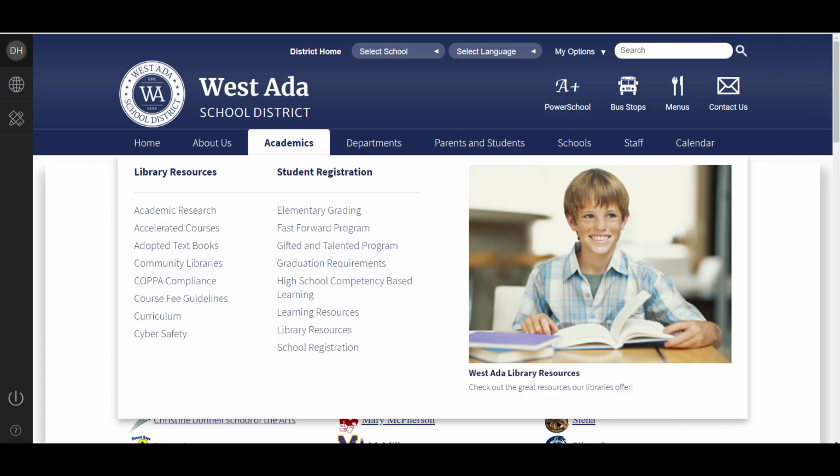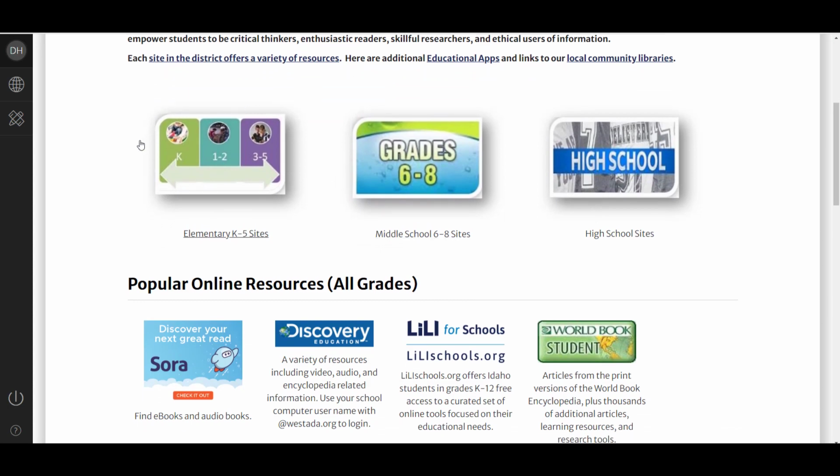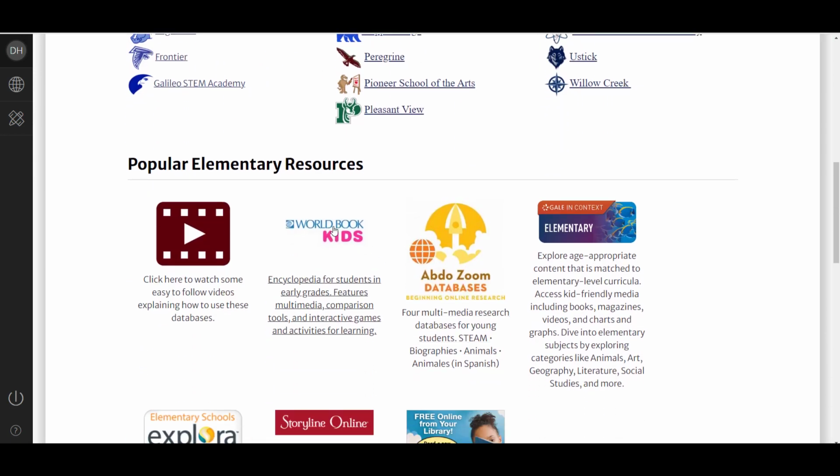Today we're going to take a tour of a tool called WorldBook Kids. This is located from the district's main webpage, westdata.org, under Academics and Library Resources. Once you land there, you can scroll down to elementary K through 5 sites, and the one we're going to look at today is at the bottom of the page called WorldBook Kids.